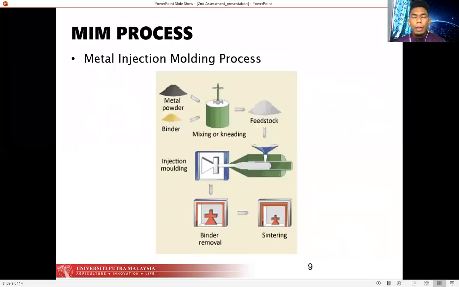For my process, I choose the metal injection molding process. As I've explained just now, from the top we can see how the powder has been done. We mix metal powder with binder, and then we get the feedstock. From the feedstock, we're going to put it in our injection molding machine, and it will follow the injection molding, binder removal, and finally sintering. For each step, I will explain briefly about the process.